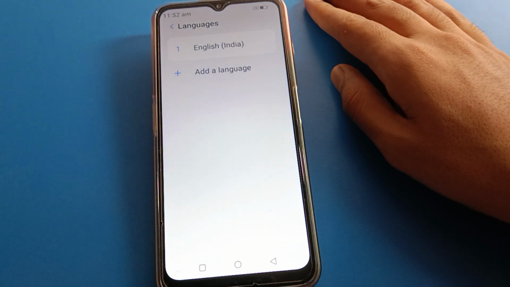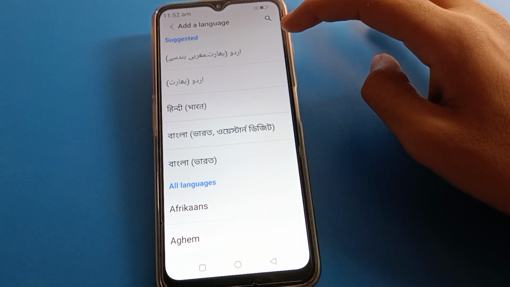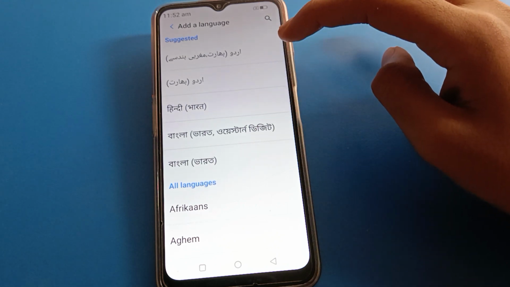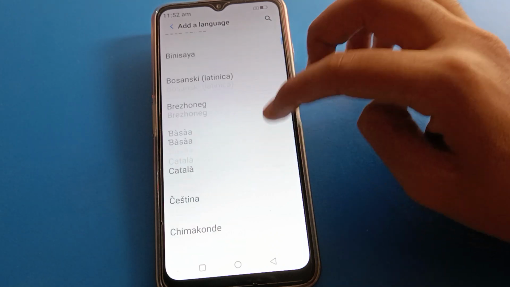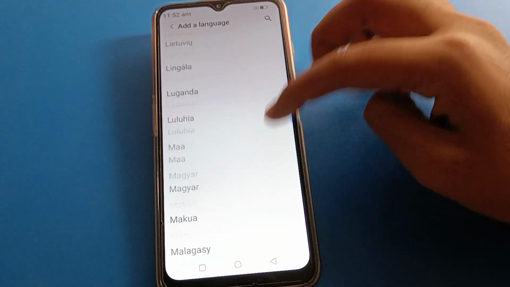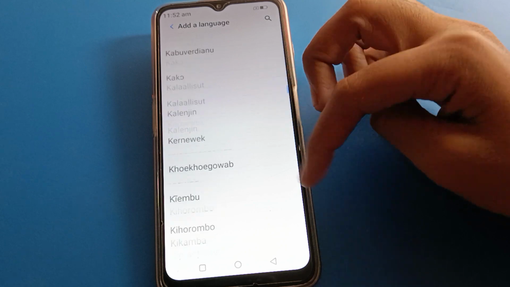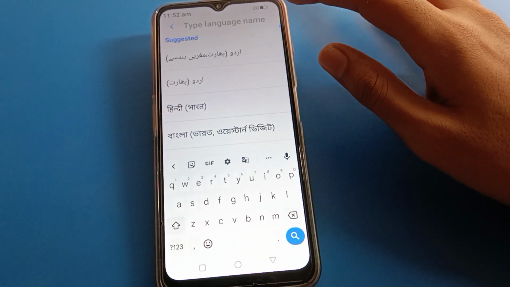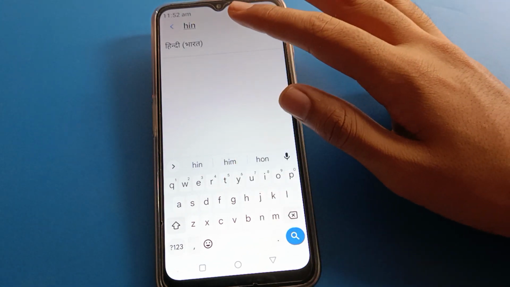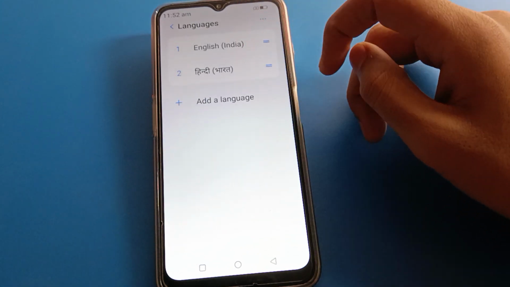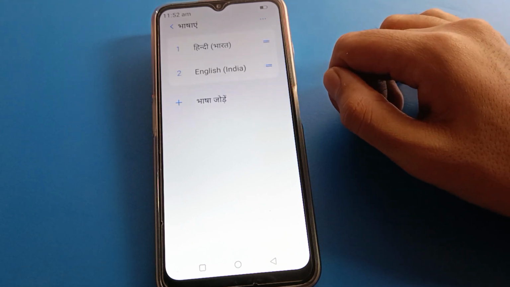If you want to add any language in your Lava Mobile, click here, add language. Select the language you want to use. If you want to use Urdu or Hindi, select your language. There are many languages in Lava Mobile. If you want to search for a language, click here and you can search. I will search for Hindi. I will click here, and the Hindi language will be added. After adding, click the two lines on the right side, press here and set Hindi language.